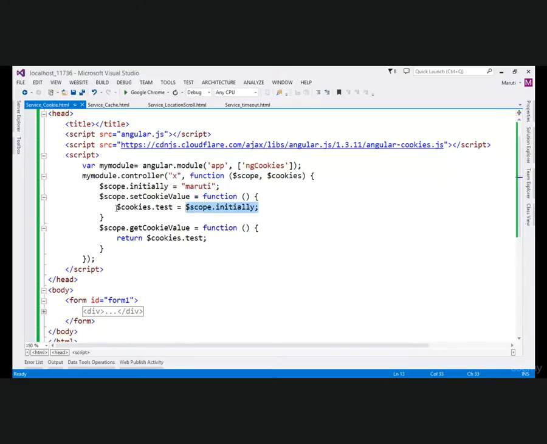Now, if you see the syntax of this, $cookies is my service. And after dot, whatever you're going to put, this will be the name of that cookie, or I can say key of that cookie by which you can access that thing. Same way, in get cookie values, we are going to create $cookies.test and we are returning that thing. So this will give me the value of that particular cookie based on this key.